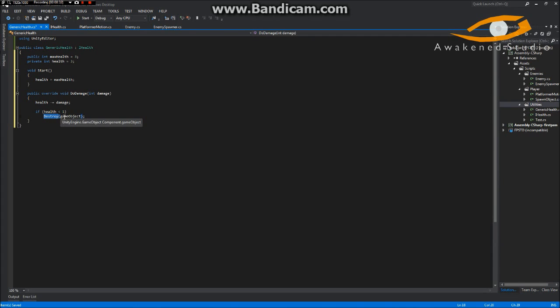And then game object here, this is passed in. This is a reference to our own game object, so our own game object will be destroyed if our health is less than 1. Alrighty.